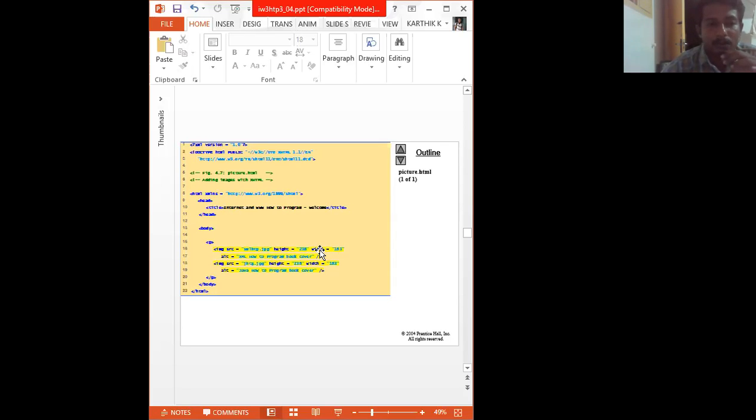So how are we going to import the images? We can import the images using the img tag followed by src equal to, within double quotes, you have to specify the image name, and height and width. The img tag does not have an end tag, so we can close the img tag using this forward slash at the end of the img tag itself. So this is nothing but a void element.